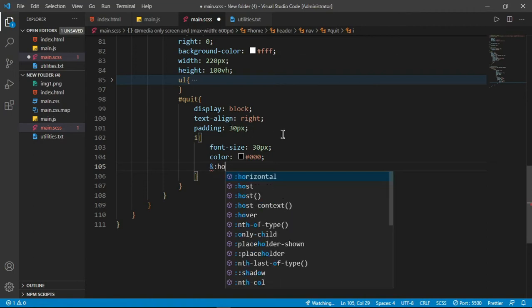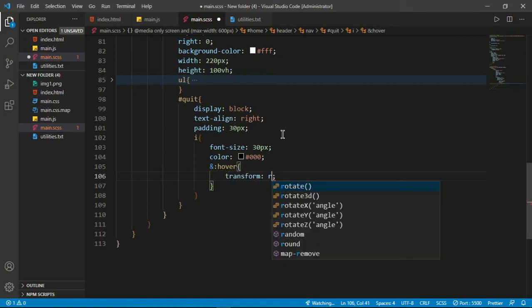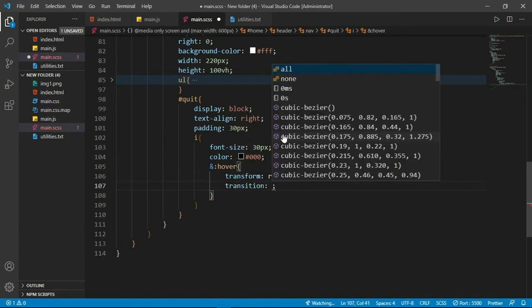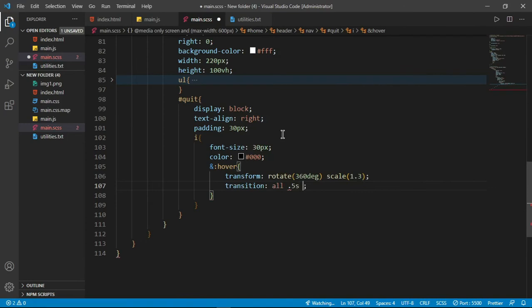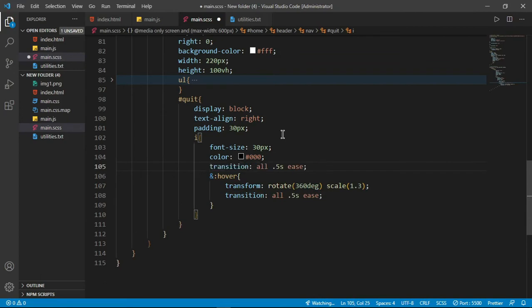Now here in the hover, here I write transform: rotate 360 degrees, and then I want scale to be 1.3 with a transition of all 0.5 seconds. Copy that one and just paste that right here. Okay, save this one.